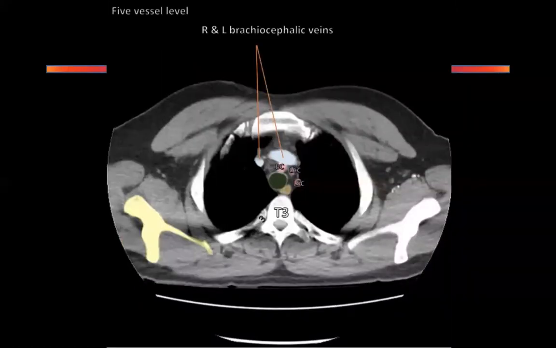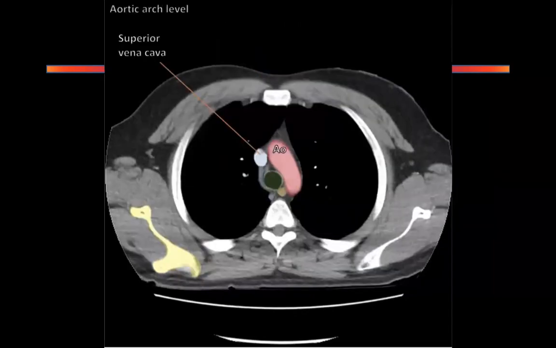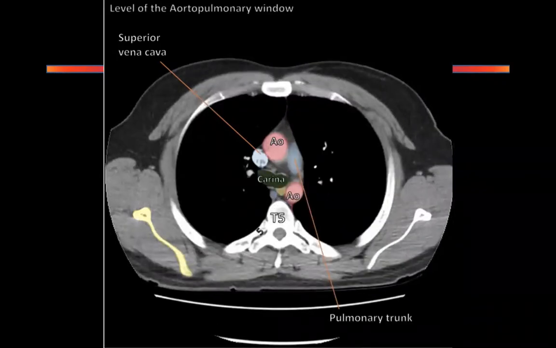The next one is called the 5 vessel level, which is lower down. We are going in reverse now, from the top to the bottom. So 2 veins and 3 arteries. The next one is the aortic arch level, where you see only the SVC. The next one is the aortopulmonary level, where you see the ascending aorta, descending aorta, the carina, the SVC, and to the right is the aortopulmonary window, where you get station 5 lymph nodes.